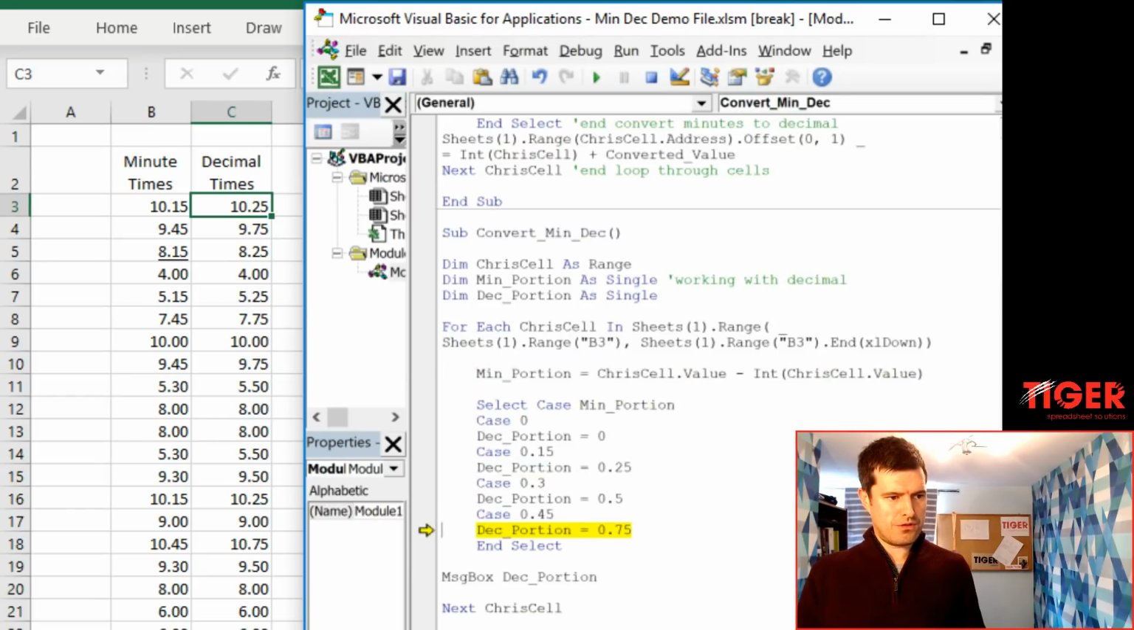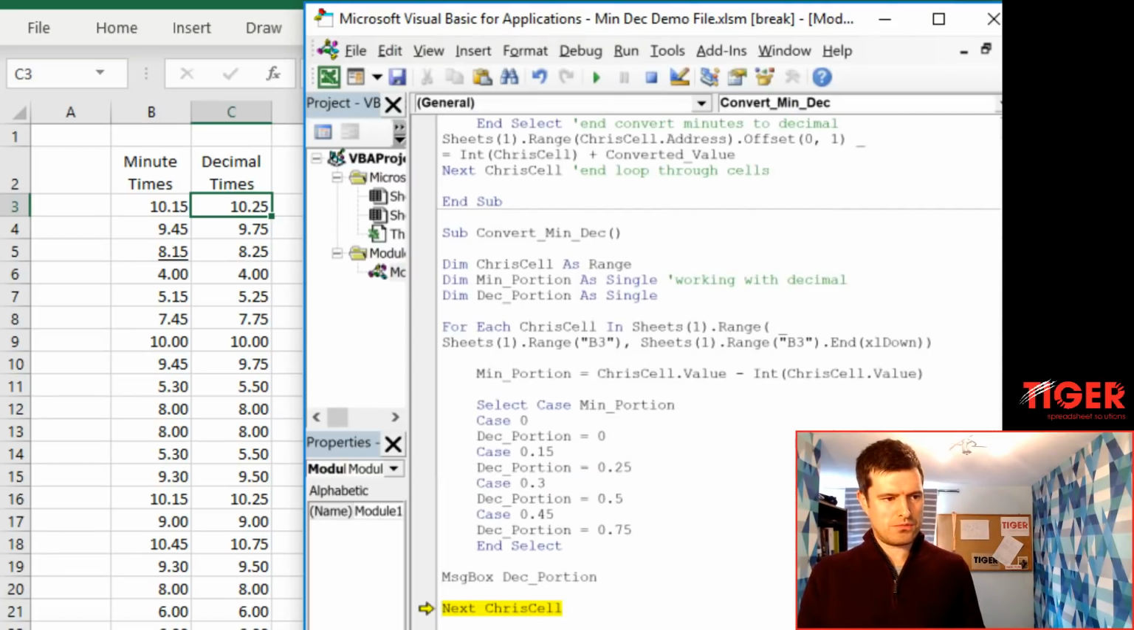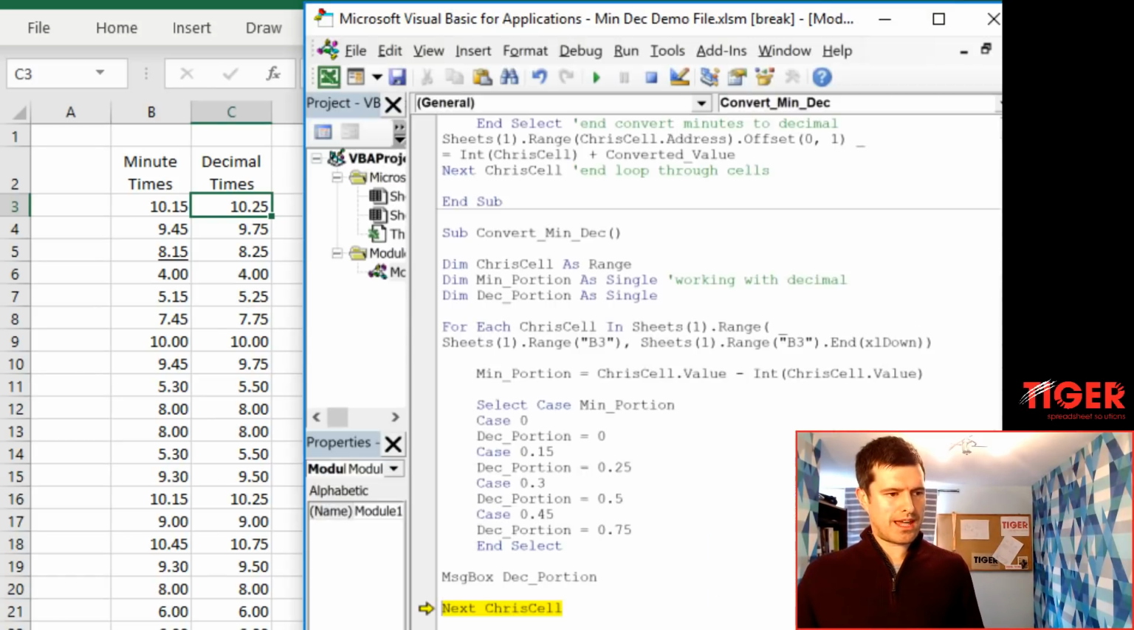And let's go through the conditional statements again. So we're expecting 0.75 to flash up. We have got 0.75. Happy with that. Let's test this next value, which is 8.15. So this should convert to 0.25, of course. And dec portion, okay. And that seems to be working well.